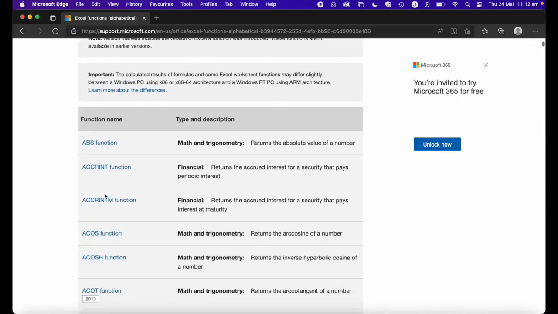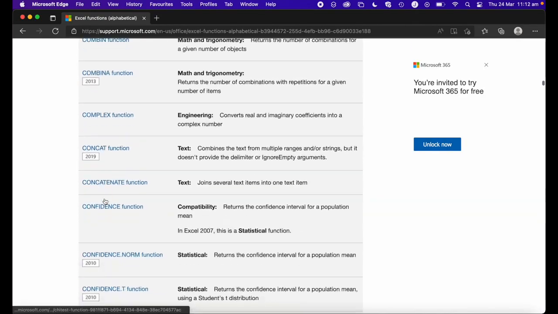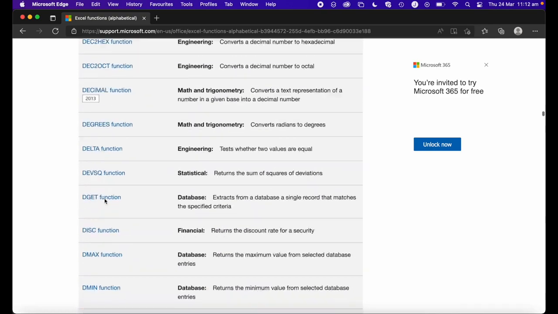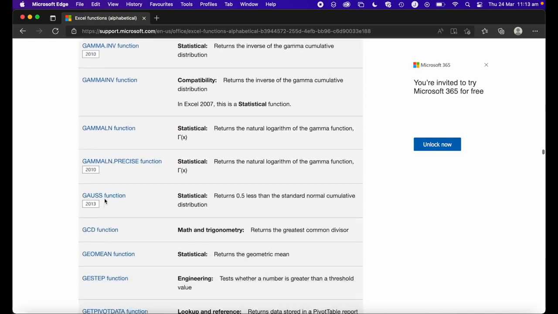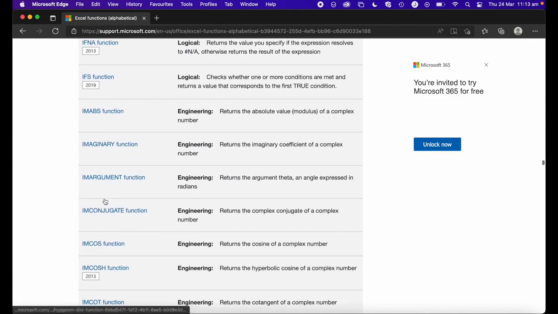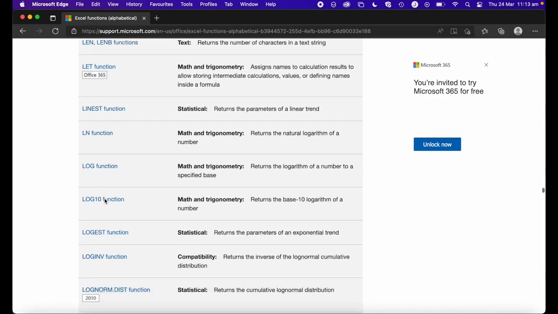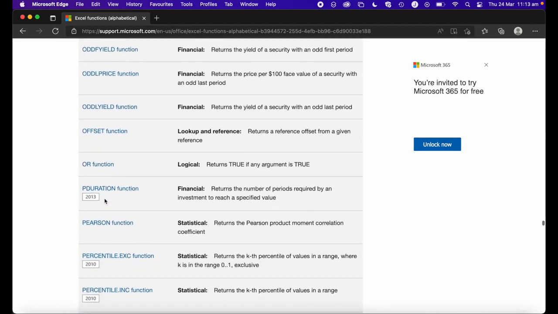Well, as you can see, there's quite a lot of functions that Excel actually has. There's around, more than 450 in fact, but don't worry, because we actually only need a handful when we're using Excel, particularly if you're just using Excel for basic work.